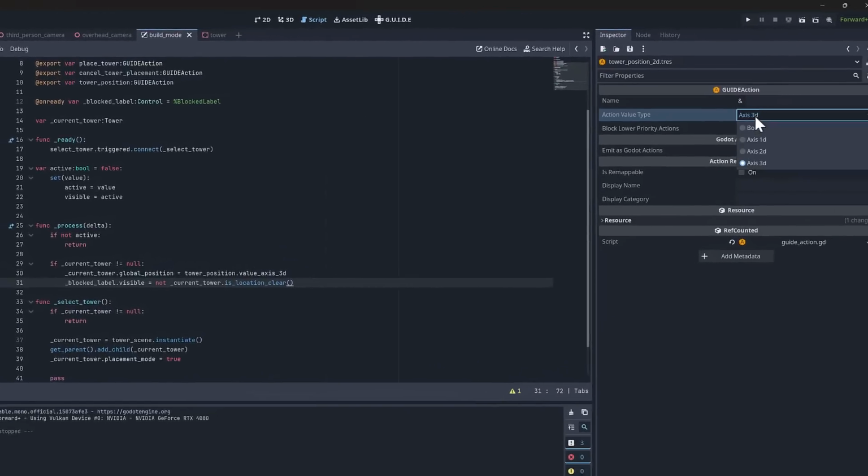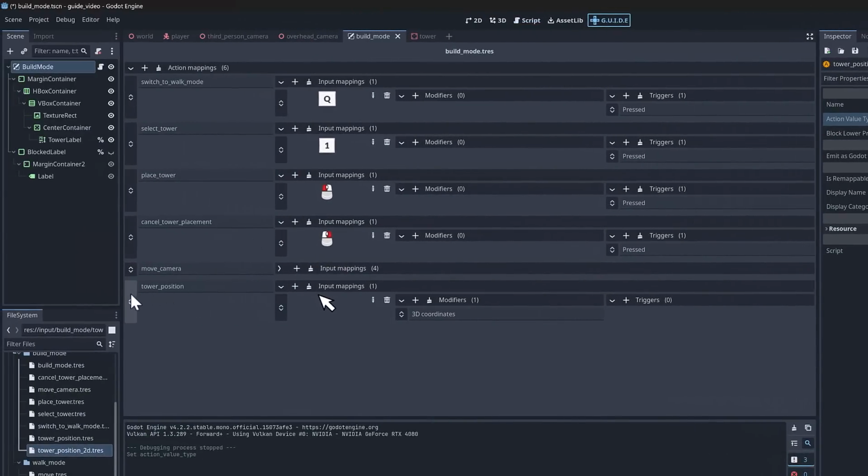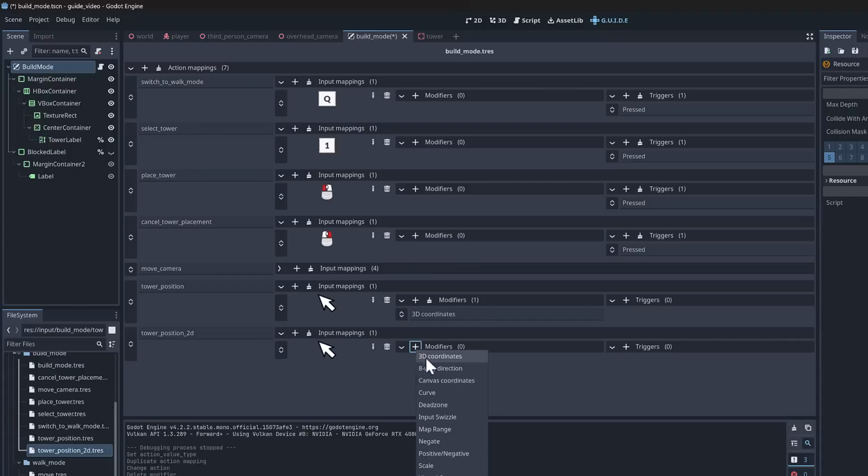And we change the value type to axis 2D because this is now a 2D position. And now we can go to our mapping context, duplicate the mapping for tower position, drag in our tower position 2D action, and then we delete this 3D coordinates modifier and instead add a canvas coordinates modifier. And this modifier will give us 2D canvas coordinates for the current mouse position. And it will also take any scaling or 2D camera offsets into account. So if you use this in a 2D game, it will just work.